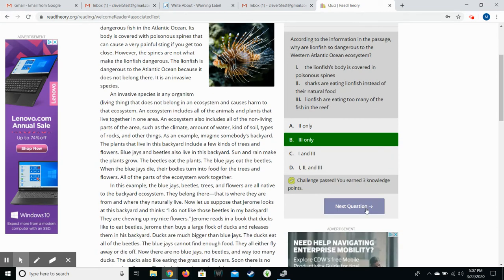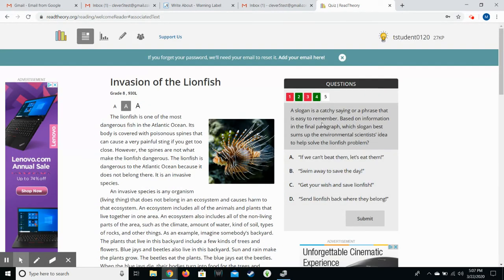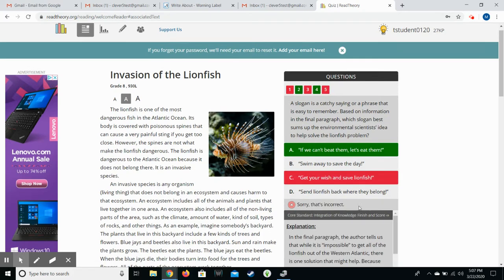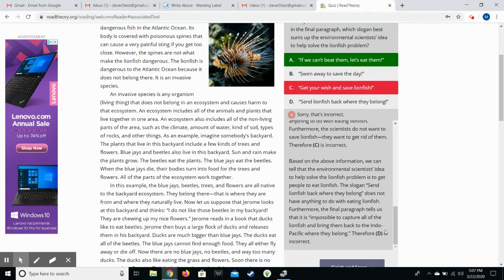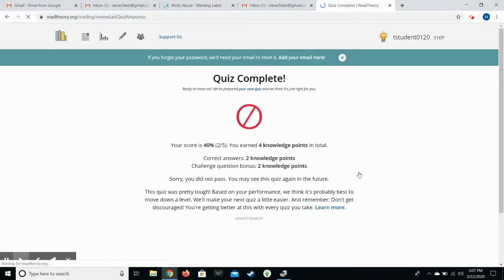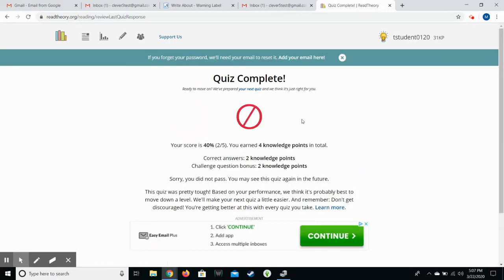Oh, I picked the right one. And then we're going to do the last one. Oh, it was wrong. And then what I want you to see is when they get to the end, it's going to show their score. So now what it's showing me, and this is because I was guessing through it, is they only scored a 40%. They got 2 out of 5.